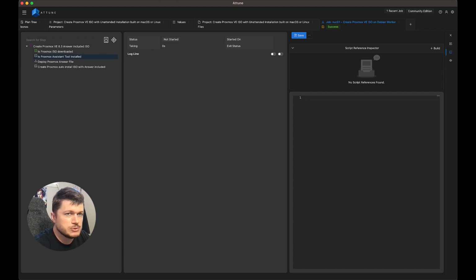Is Proxmox Assistant tool installed. So we're working on Debian. So install Proxmox Auto Install Assistant. That's the package name. Working in Attune, we want the log to be fluffed out. We don't want it to try the install if it's already installed. But if you're just following along in terminal, that's all you would need to write.